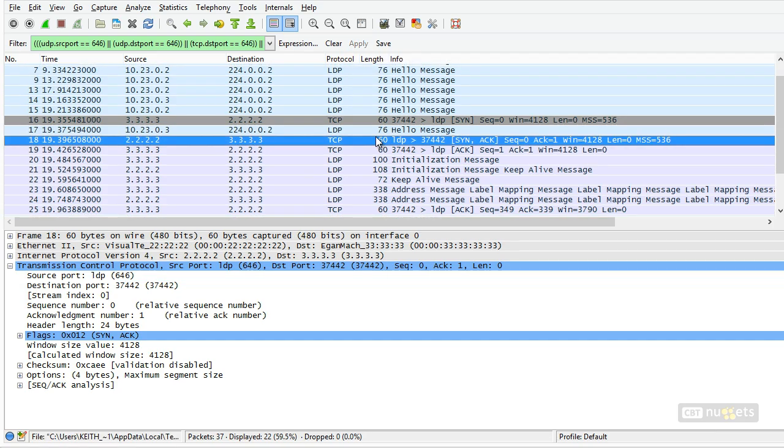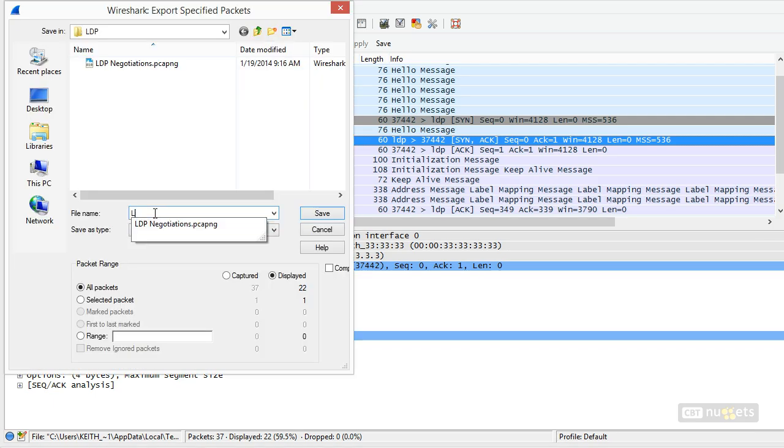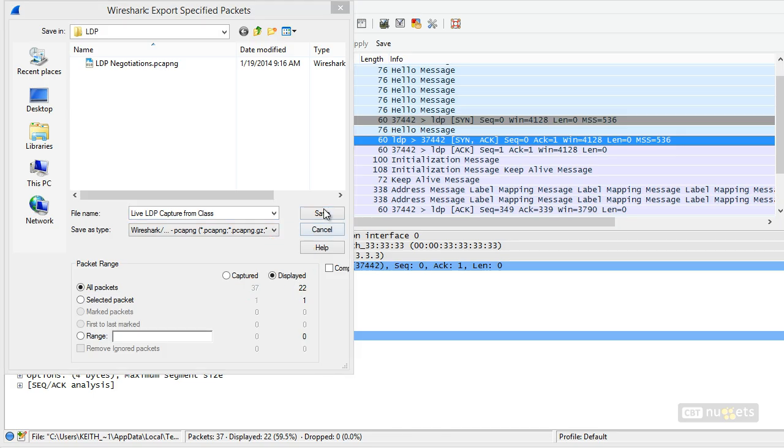The other thing I'd like to do is save this with just these packets. So with just this filter in place, I'm going to go to File in Wireshark. We'll say Export Specified Packets right here. And we'll call this Live LDP Capture from class. And it's showing us right here that although the capture has 37 packets in it, the displayed packets are just 22. And just those 22 packets are going to be in this new capture file. So I'll go ahead and save that.